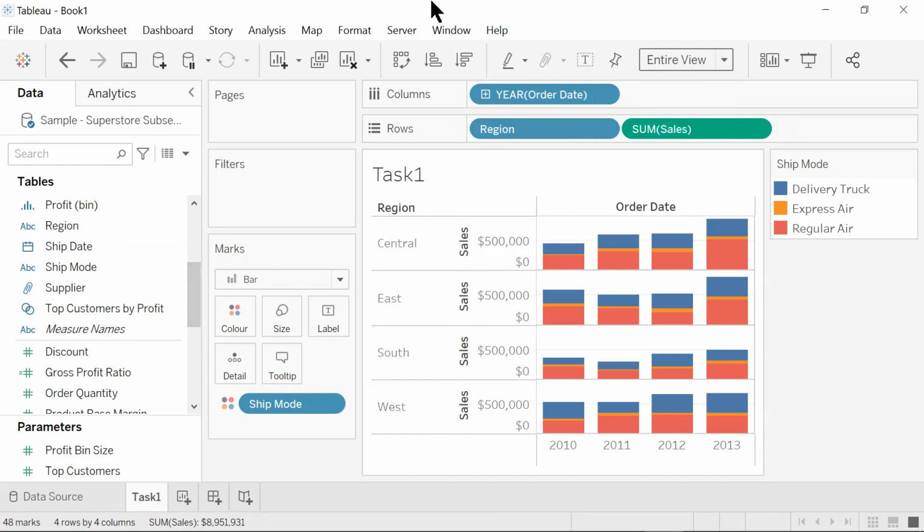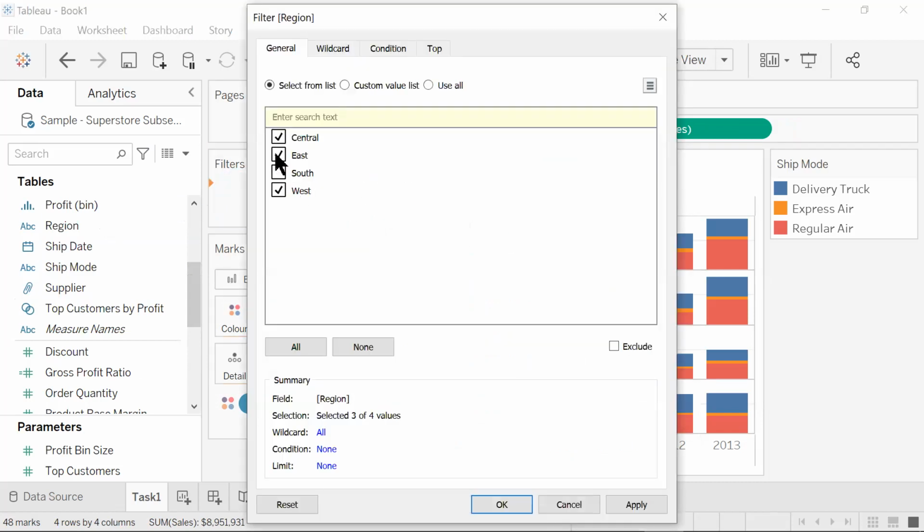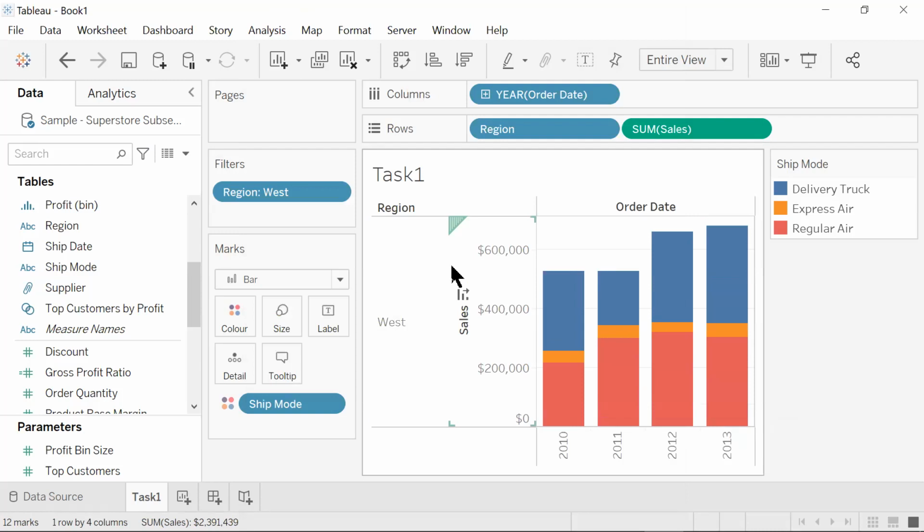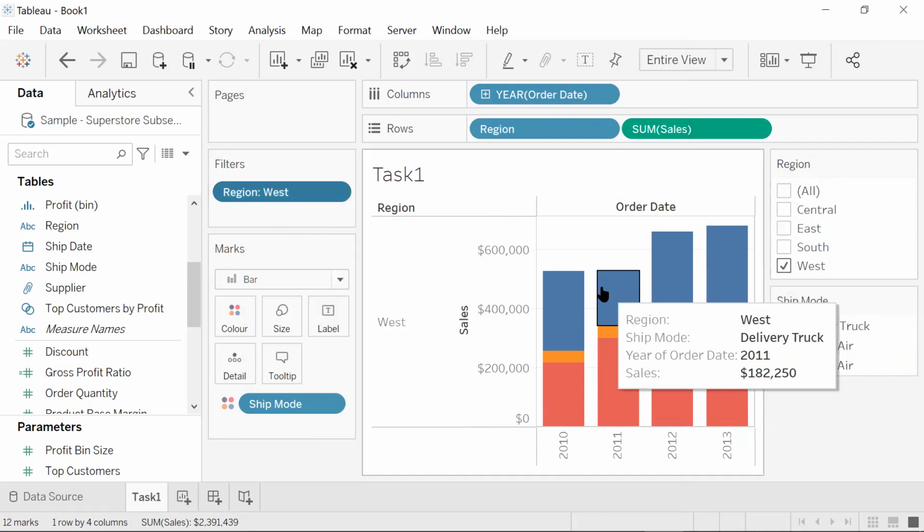Then now you can even drag the region to the filter so that you can filter by the region, and you can check off the west and leave only west. So maybe you're interested in seeing the west. So now you got only one, okay, that you can see. Right, so obviously you can also show filter, and you can see the filter over here.